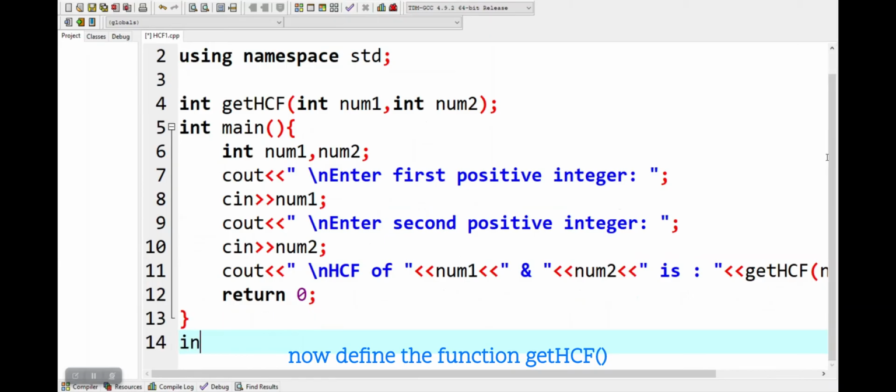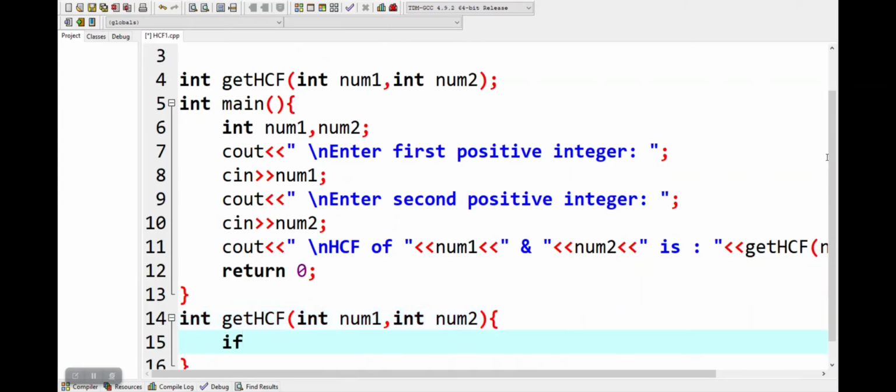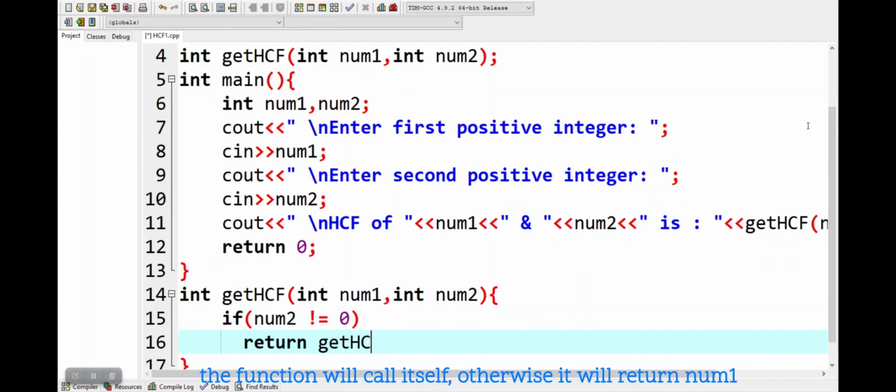Now define the function getHCF. If number 2 is not equal to 0, then the function will call itself, otherwise it will return number 1.